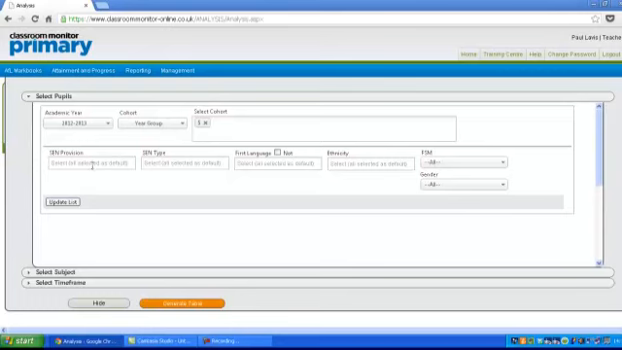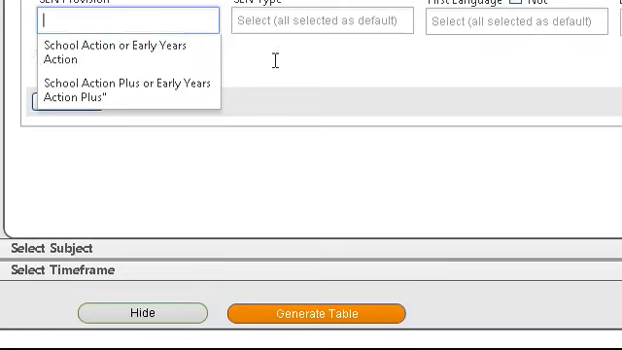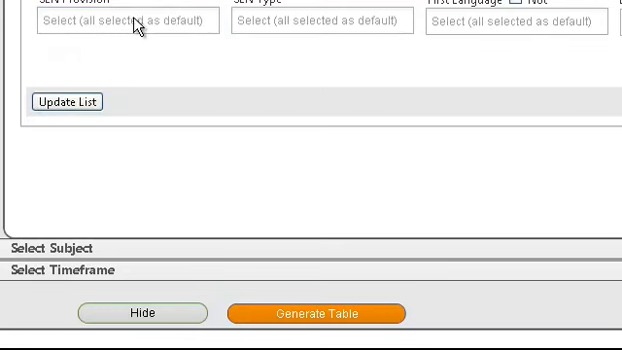We want all SEN provision here. We want all of the SEN types. You can see we're choosing everything. All free school meals, all genders. If you just wanted to look at, say, just boys, then you click on male. If not, and you want to look at all, you keep all. If you just wanted to look at free school meals, for instance, in your class, then you would select that. If you just wanted to look at School Action Plus or Action Early Years or whatever, you could do. If you leave it blank, it selects all.